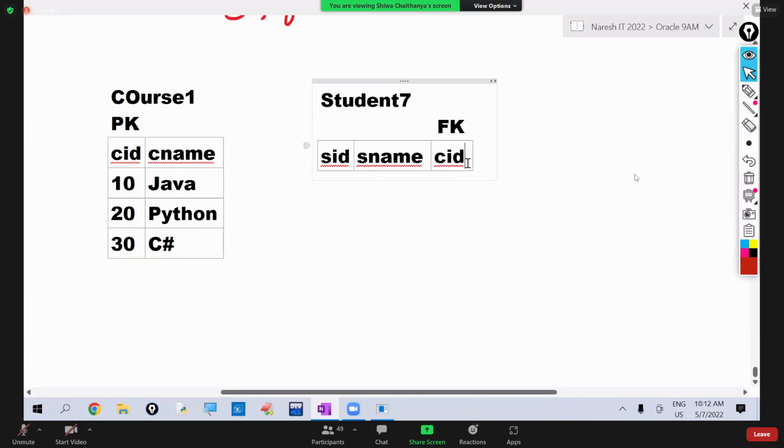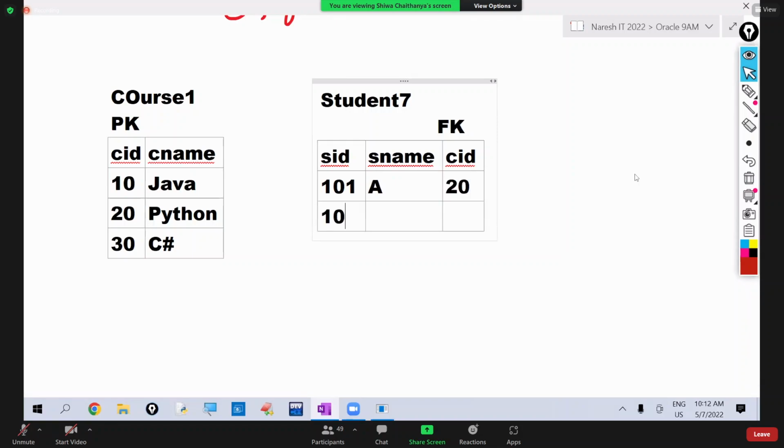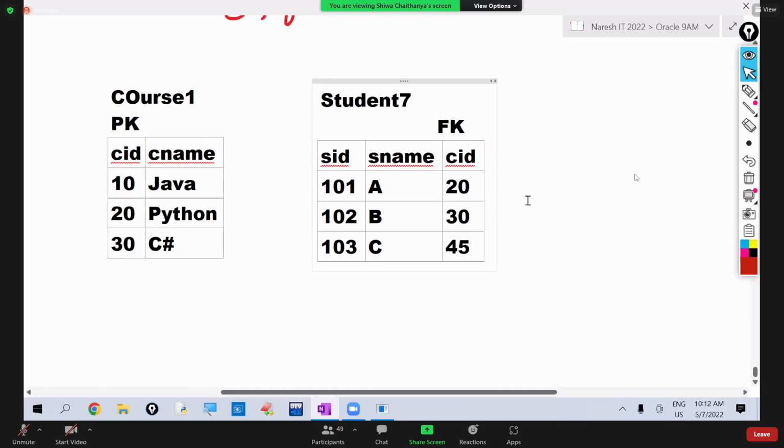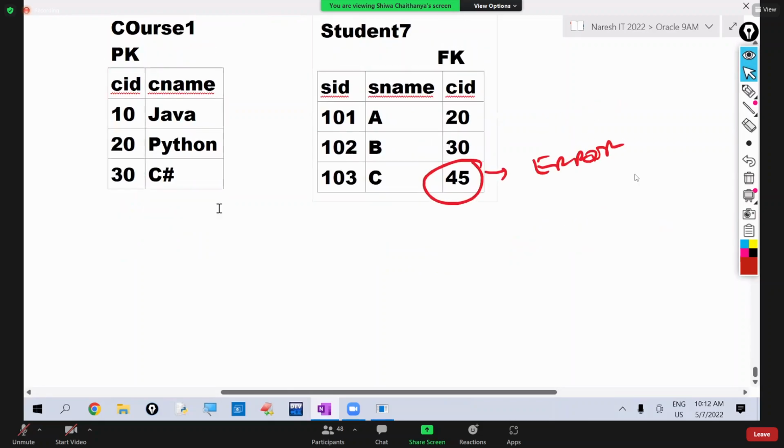So if we apply this as the foreign key, what is the benefit we will get? If we enter 20, it accepts that value. If we enter 30, it accepts that value. If we enter other than 10, 20, 30, it gives error. I'm giving 45, it gives error. This is invalid data. Here it raises the error if you apply the foreign key. How to apply this foreign key at table level we have to learn.